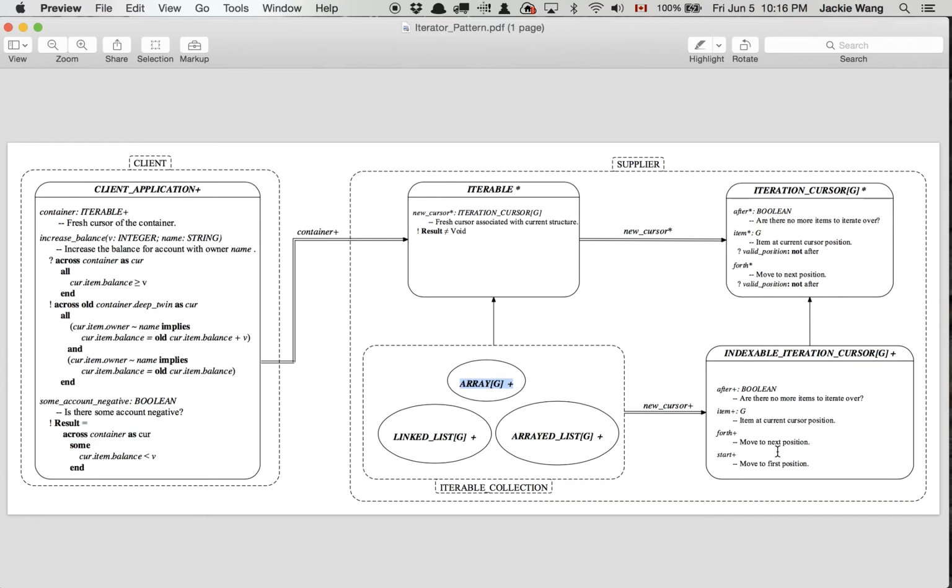So we don't actually have to worry about how to implement the after, item, and forth features for the array. For this tutorial, I just want to make it simple. That's basically the overview for this tutorial.